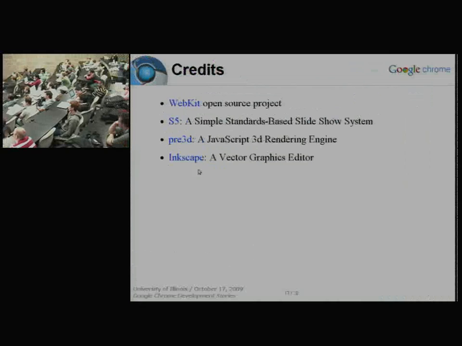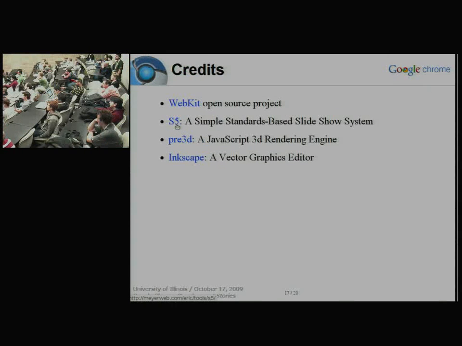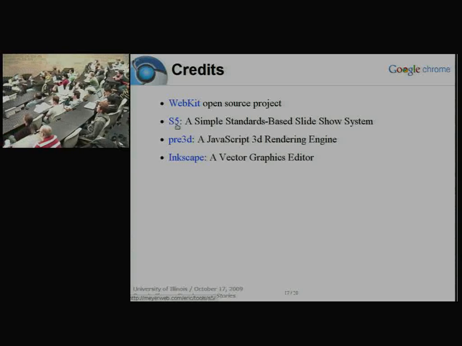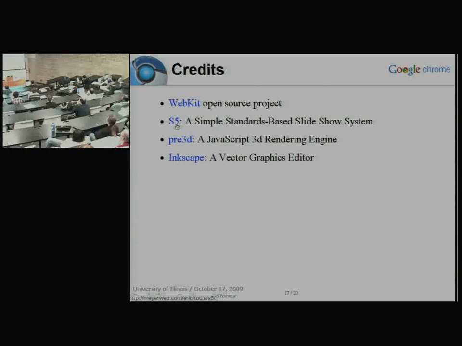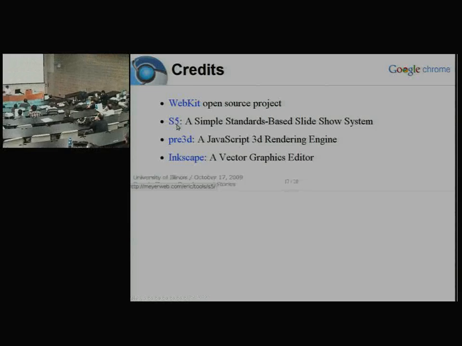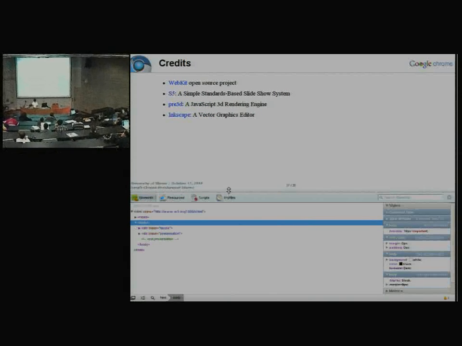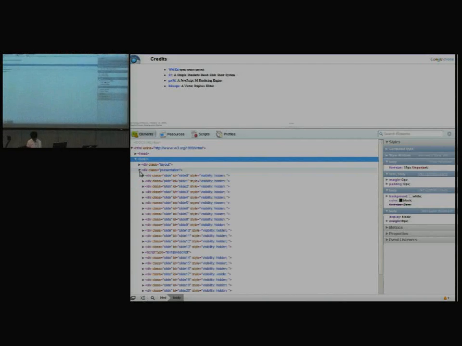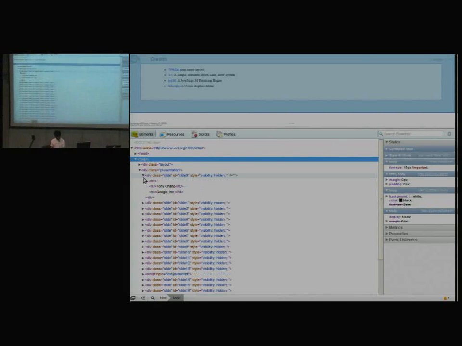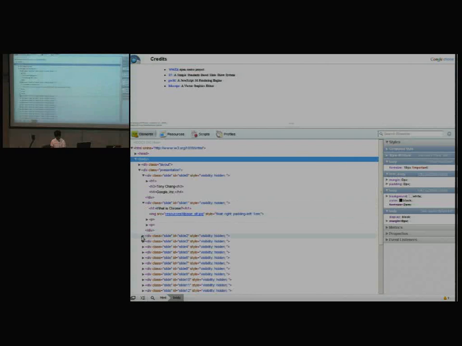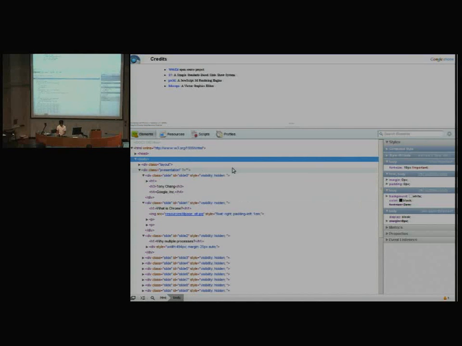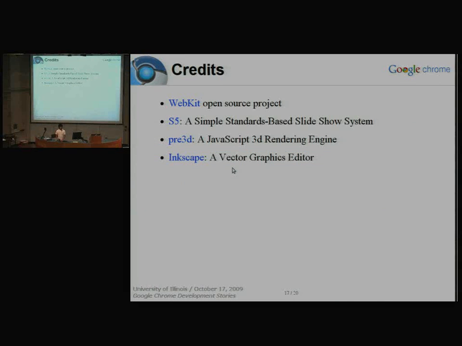I used this thing called S5. It's old, made by this guy a few years ago. If you look at the code for my presentation, it's actually not that complicated. It's just a bunch of divs. Yeah, it's just HTML. If you search for S5, you can find it.